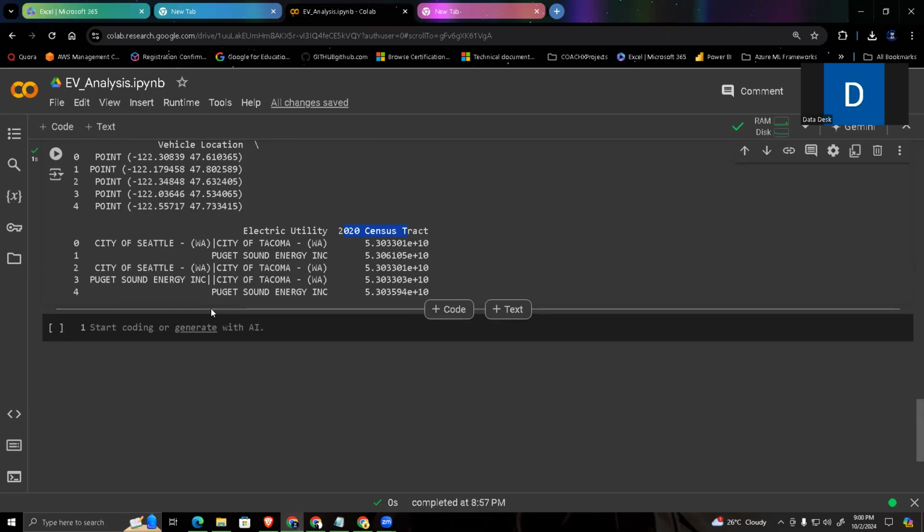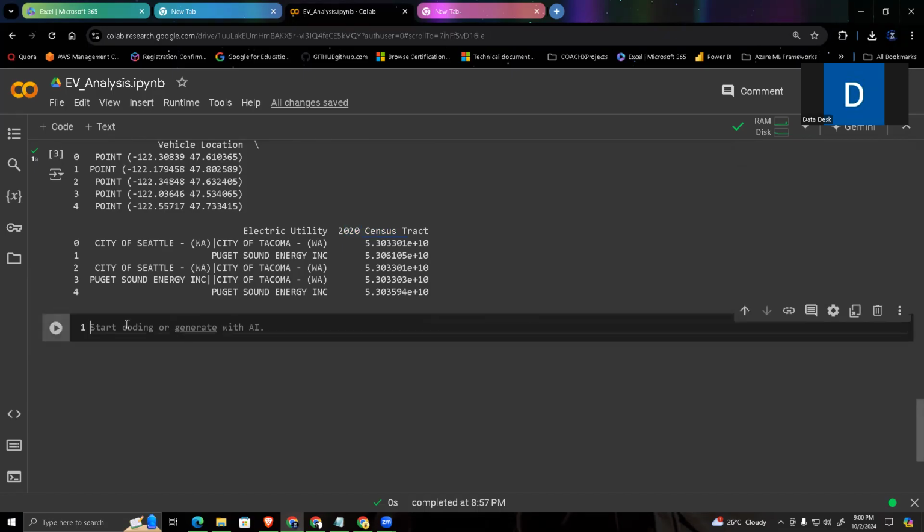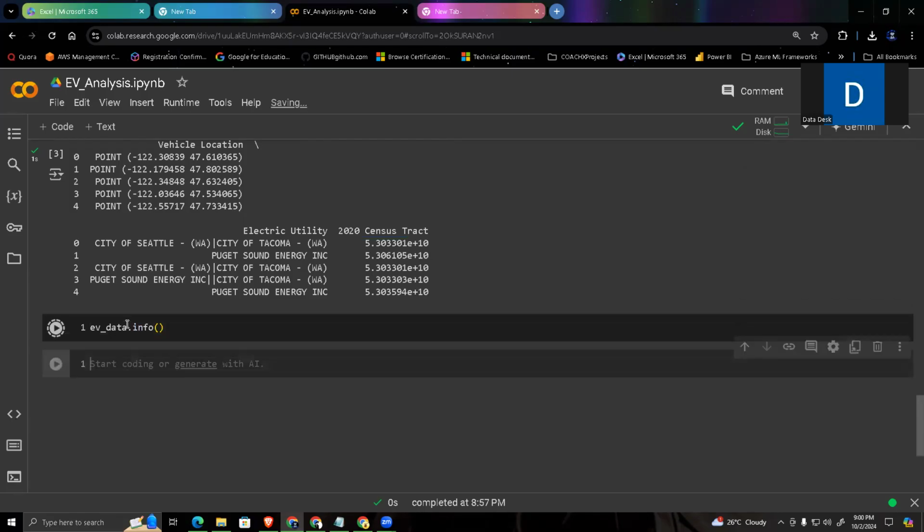Okay, so these are the things we're going to analyze today. So let's check what column information we have. I'm using the EV_data.info method to understand the column information. Okay, so let's run this.